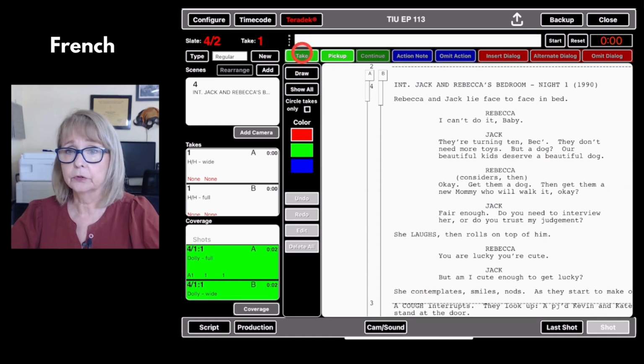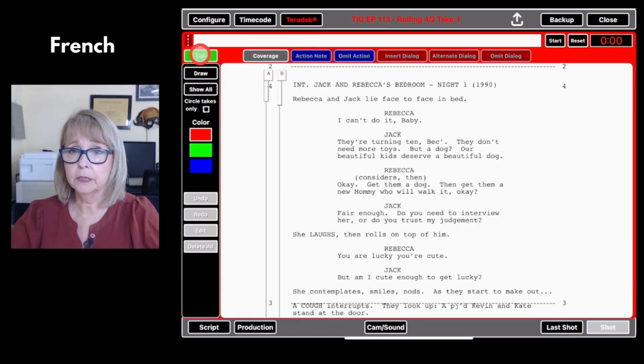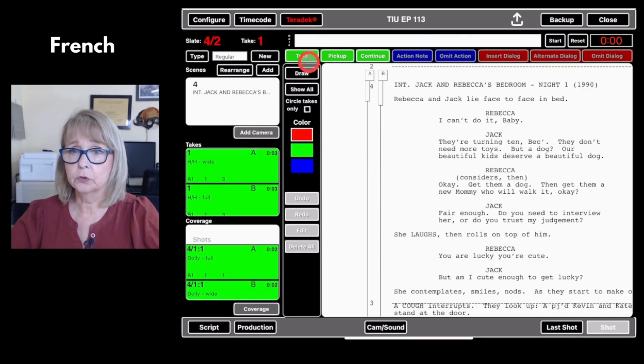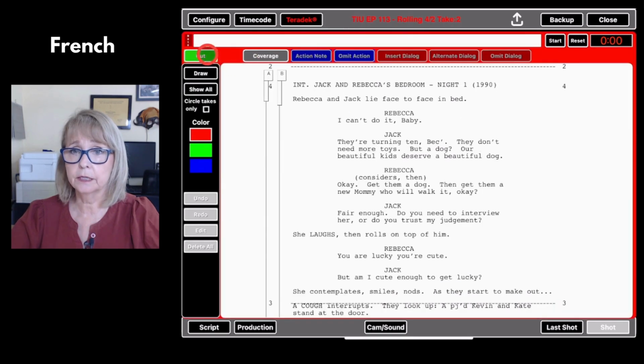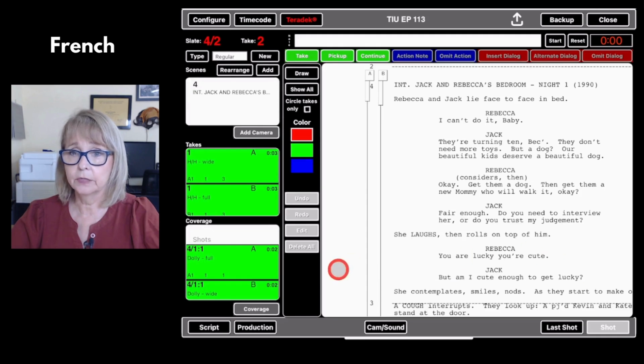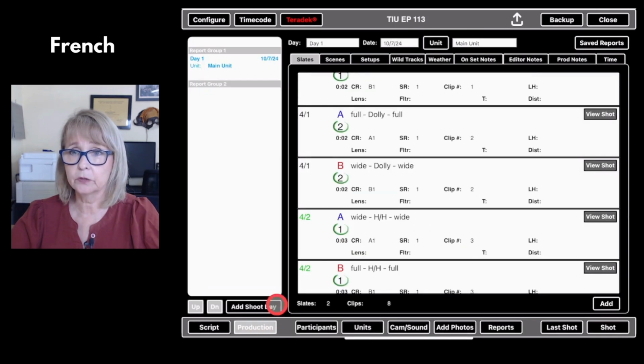We're going to do a take 1. Let it run for a couple seconds. We're going to cut it. We're going to circle it, and done. And let's do 2 takes. Another take, cut, circle it, and done. So now let's see what that looks like. Let's go back to our production.